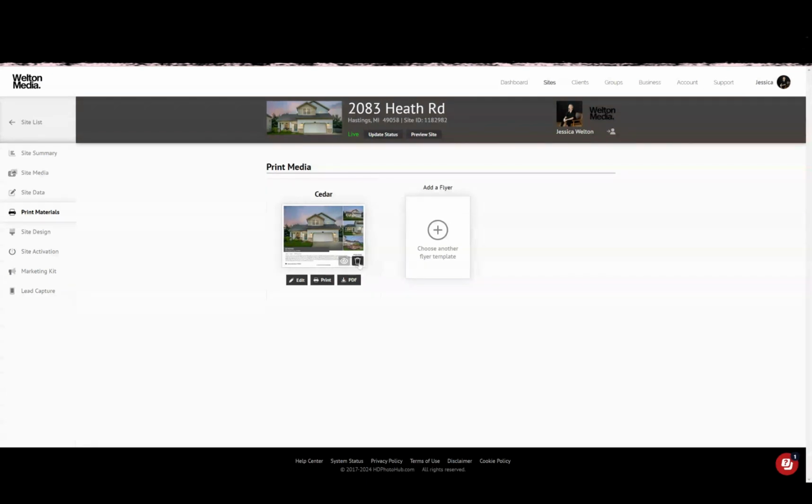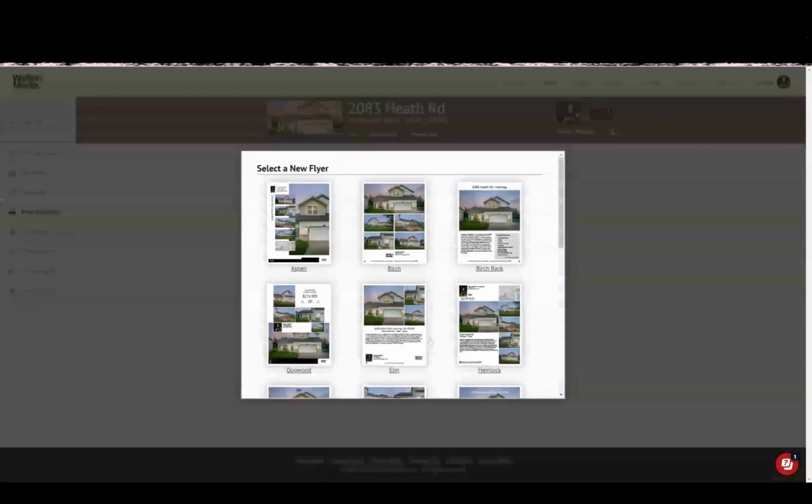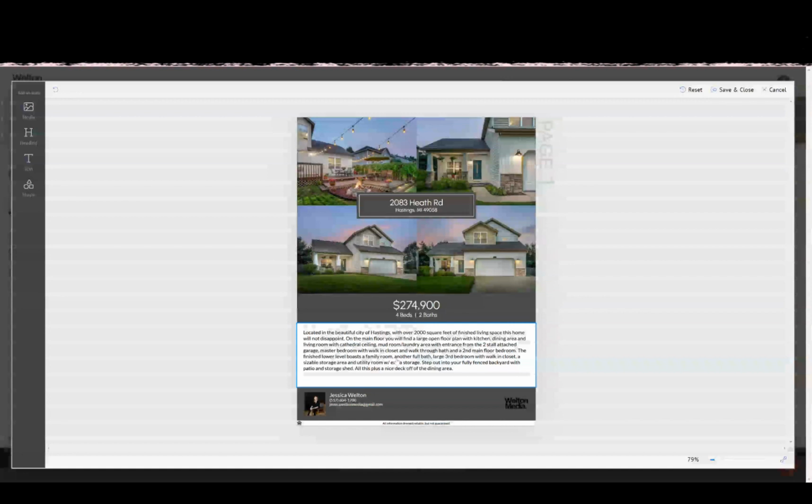If I want to delete that, I can delete that flyer. If I want to hide that flyer from my website, all I have to do is just click the eyeball and then click it back again to show it. But if I want to add a flyer or choose a completely new design, this menu will come up when you click the add flyer. And let's just choose a design here.